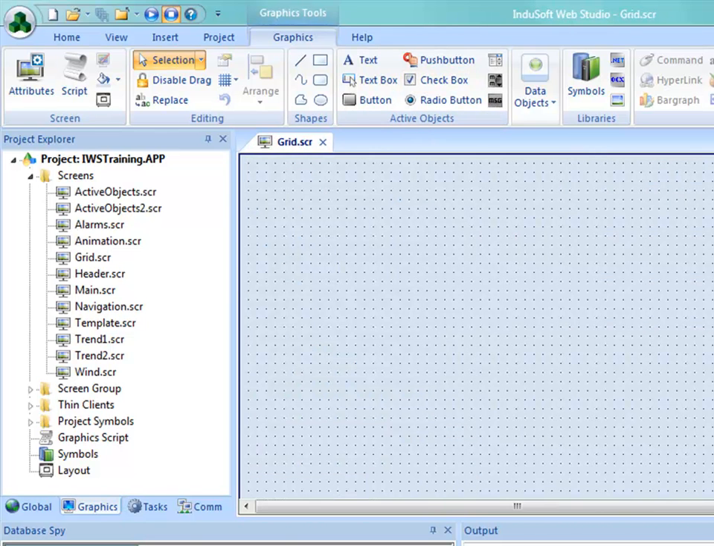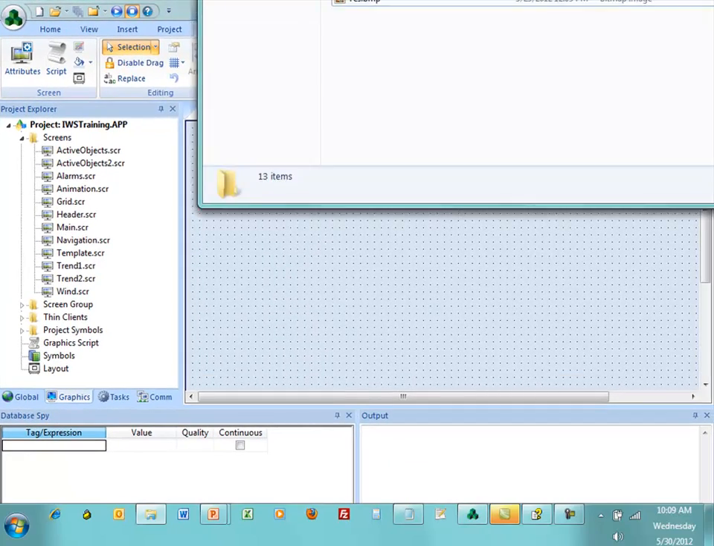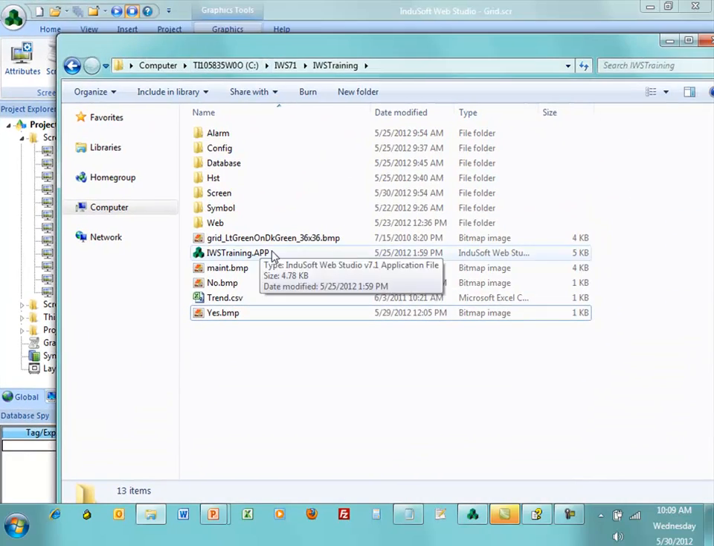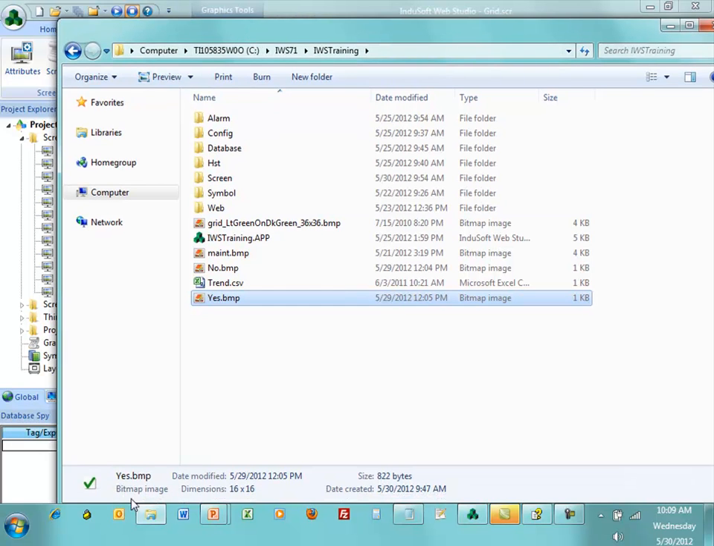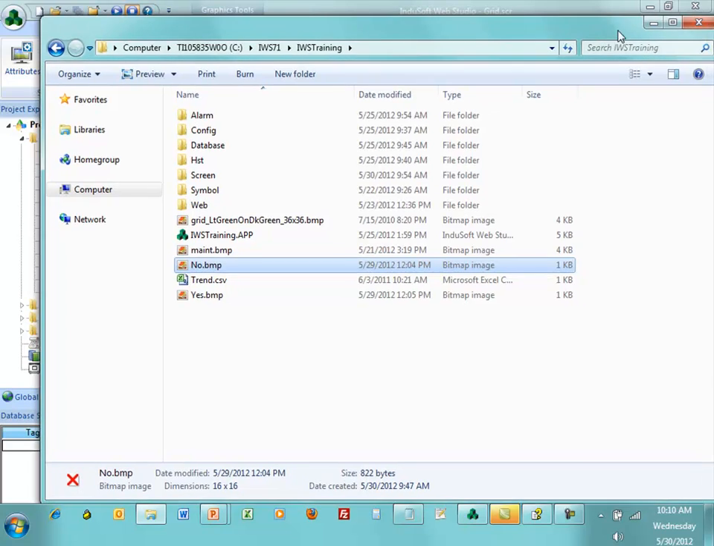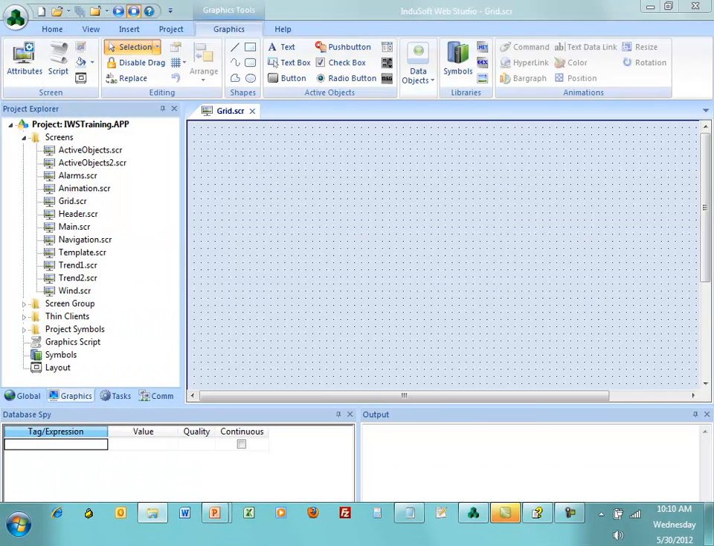One of the other things that I did before I got started with this video is I created in my project folder, so here's the IWS training folder that we've been working with, I created two different bitmaps. I created these little 16 by 16, a little check mark that I'm labeling as yes.bmp, and then I created an X as no.bmp, which we'll use eventually in the project. It doesn't have to be these names. It can be any graphic that you're interested in. I'm just doing these as an example. So pull this back off screen.